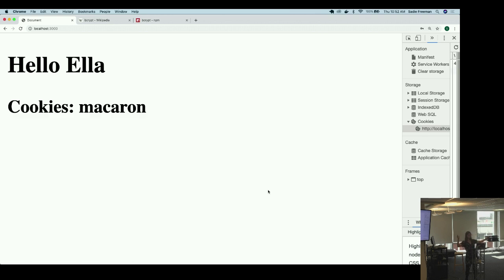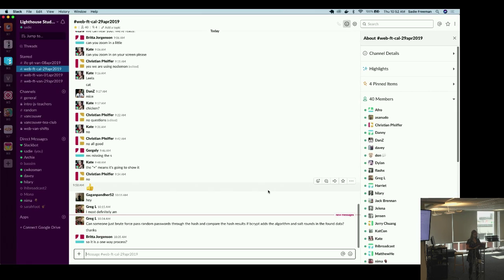Ta-da! And now we've secured our app, and we're not storing passwords in plain text. Y'all look happy. That makes me happy. Okay. Calgary, Vancouver, any questions on any of that we've covered so far?